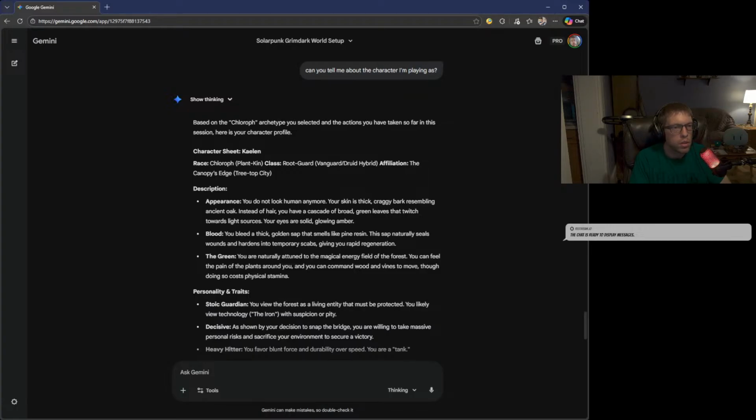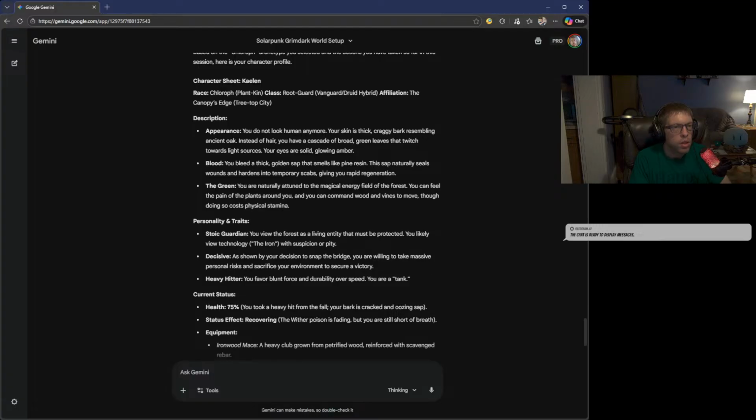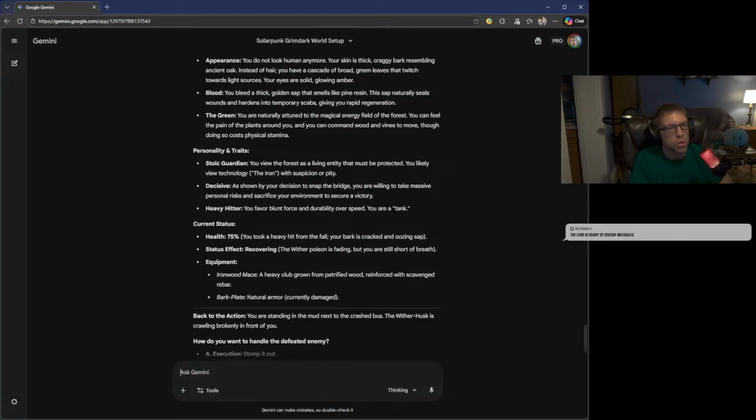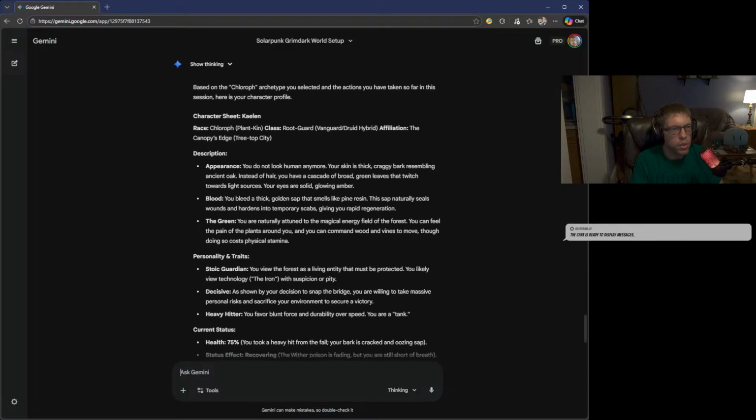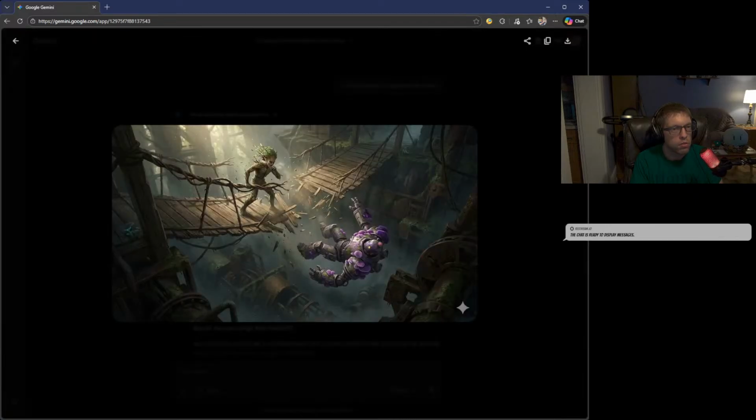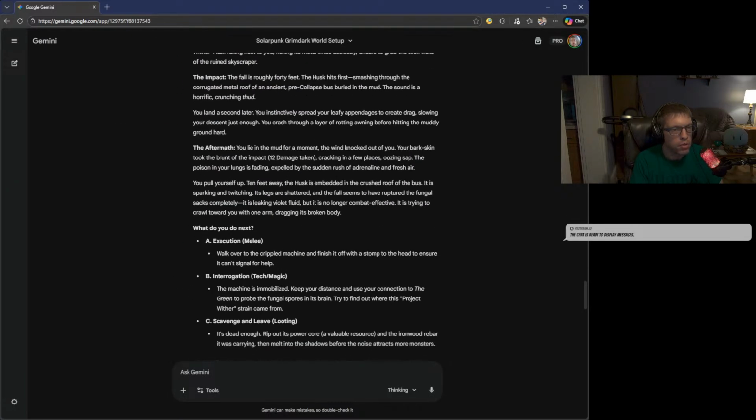Druid hybrid, canopy edge. You do not look human anymore. Okay, so this is what I wanted to know about, the personality of who I am playing as. You view the force as a living entity that must be protected. You likely view technology, the iron, with suspicion or pity. Decisiveness, as shown by your decision to snap the bridge. You are willing to take massive personal risk and sacrifice your environment to secure victory. You favor blunt force and durability over speed. You are a tank, and that works. Current health 75%. Because I fell along with the robot, we both took damage. I don't even know if the robot is okay, but I took damage.